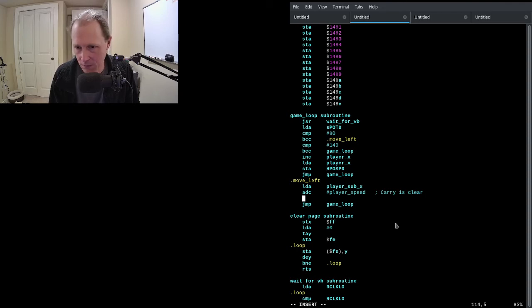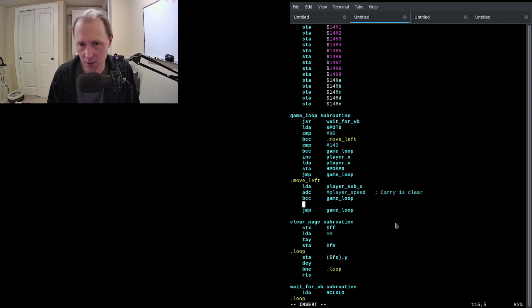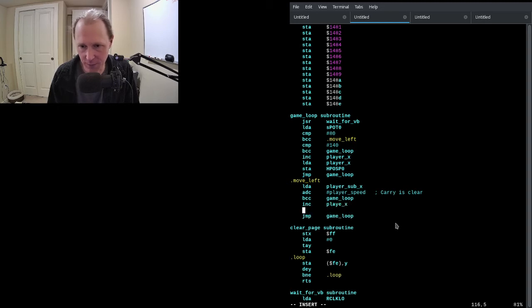Now, if the carry bit is set at this point, it means we've overflowed the subpixel value, so we need to update the main value. So right now we can just branch on carry clear to game loop and say, at that point we're done. But if carry isn't clear, it means that we looped. So we need to increment player X.